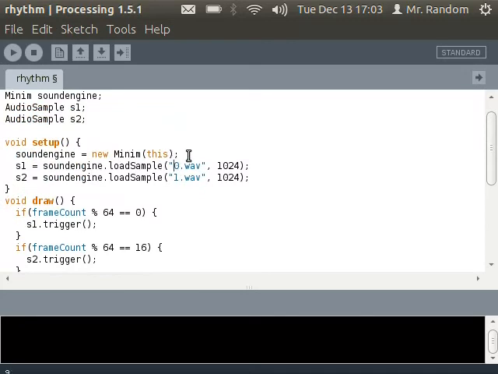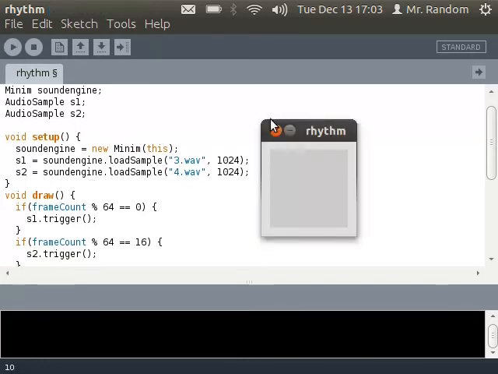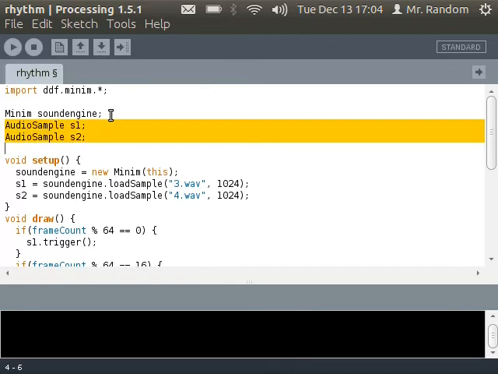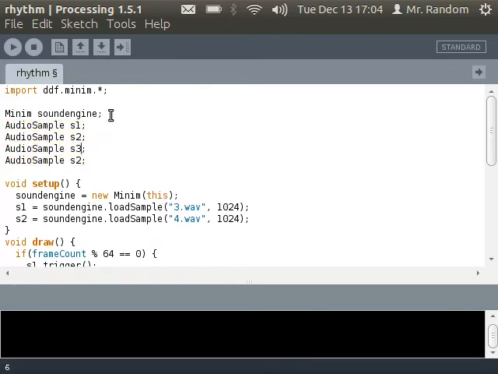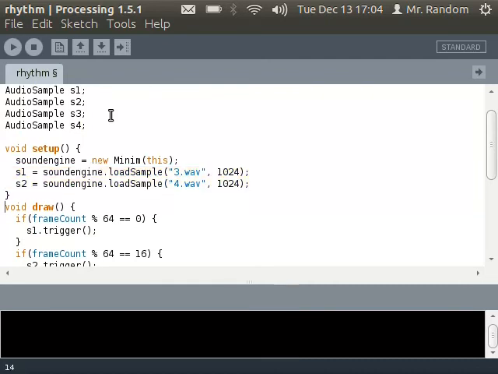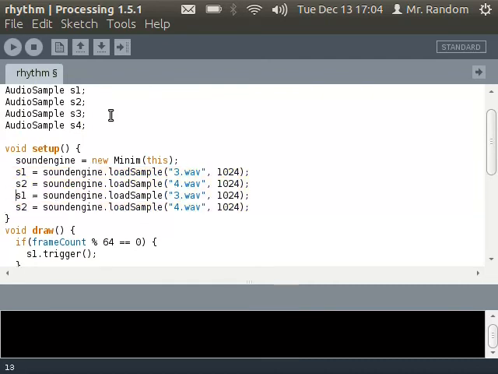We can also try just to change these samples here. I'm gonna use 3 and 4. Let's hear those. That sounds nice. Okay, I'm gonna add 2 more samples. Let's play 4 different sounds. So I'm gonna copy these 2. I'm gonna say here S3, S4, and I'm going to copy these 2 lines and add them here. This is S3, S4.